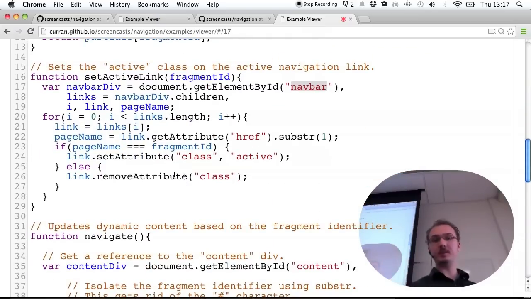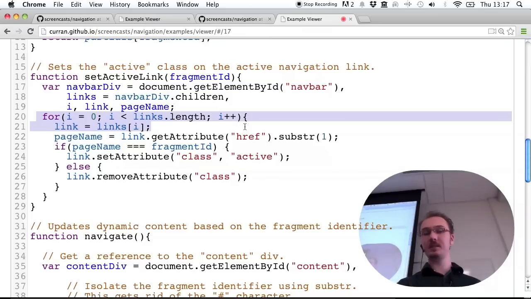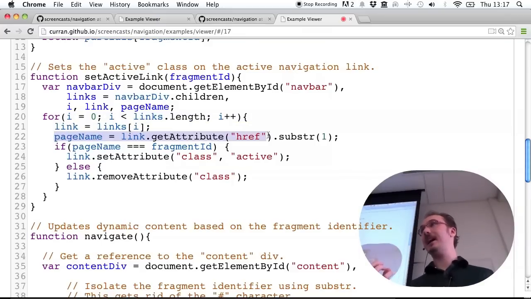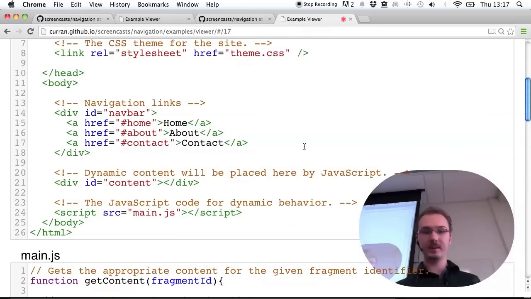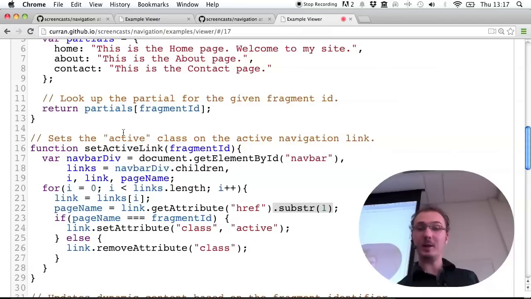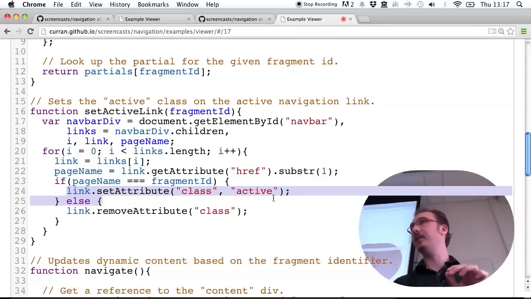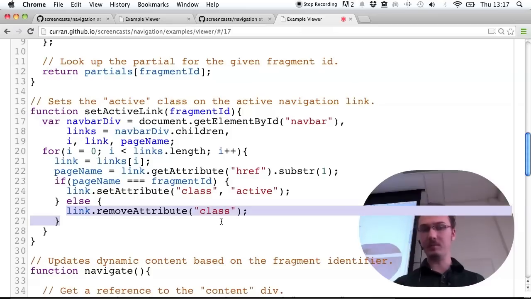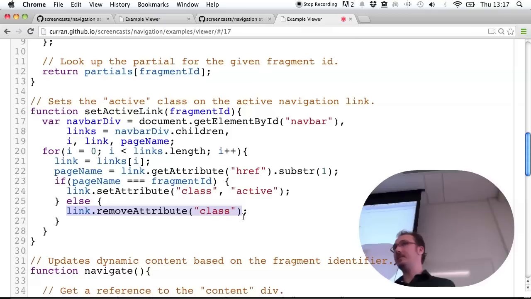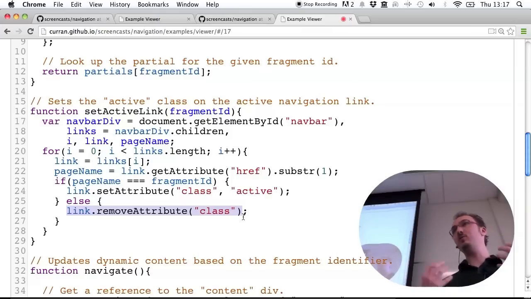As an overview, this function gets access to the navigation bar div, and then it loops through all of the links, and gets the href attribute out of each tag. It uses the substring to get rid of the hash symbol that's in the link. So it gets these values out of here, and then it compares each one to the fragment ID that gets passed into the function. If it matches, then it sets the active class on that link. But if it doesn't match, then it removes any class that might have been there before. So this doesn't do anything if it wasn't active before, but if it was active before, then this will remove the active class.